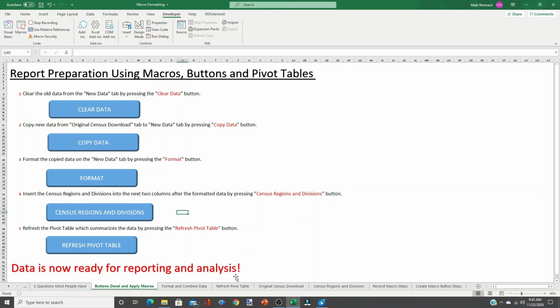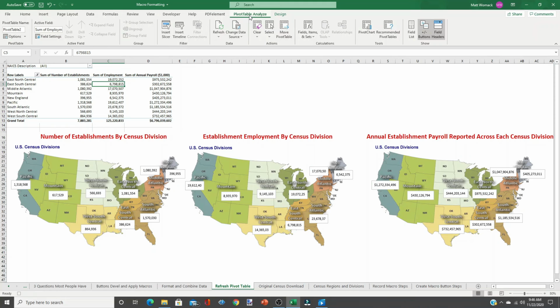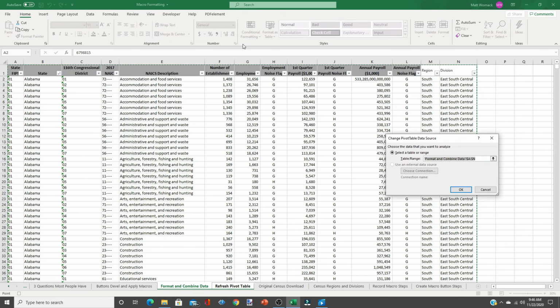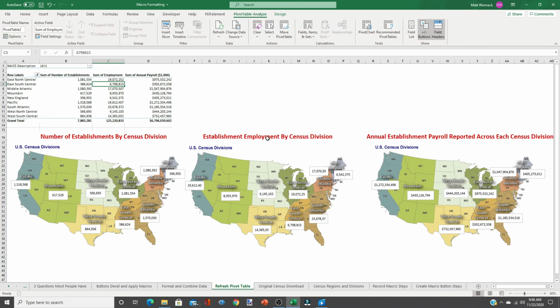We're recording now, so we're going to go over to refresh pivot table. Click inside the pivot table, go up to PivotTable Analyze, go to change data source, click change data source, put A1, Control Shift, arrow over, arrow down, so we have all the data again. Click OK. Then within this box, we're going to go back up to PivotTable Analyze.